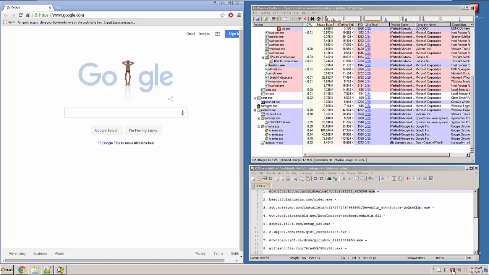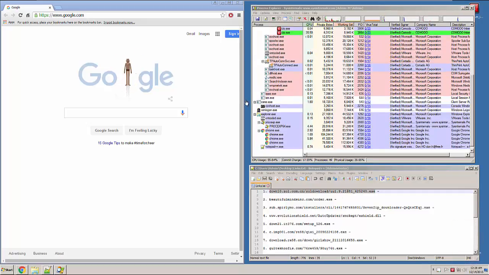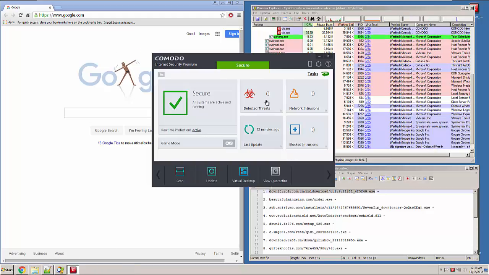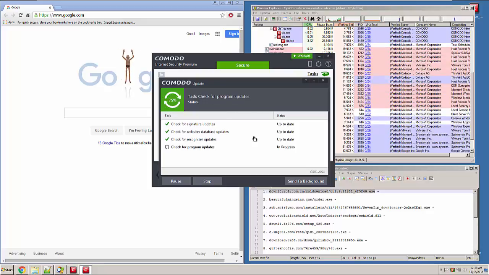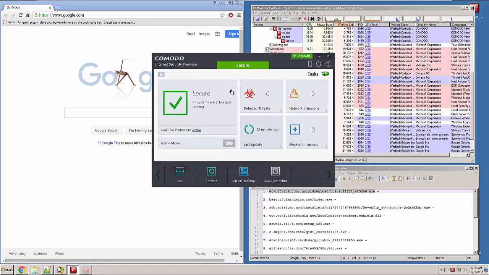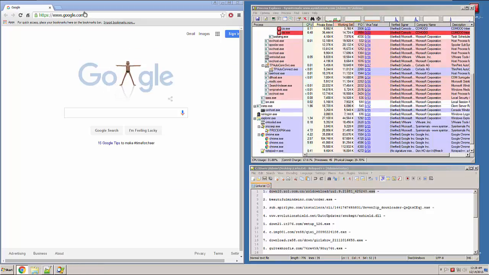Actually, first, let's make sure we're up to date real quick, just to be sure. So let's open up the interface again real quick. Let's click this big update button here, and I think it's up to date. Should be. It just updated a few minutes ago. Yeah, it's up to date. Okay, so let's start this test.